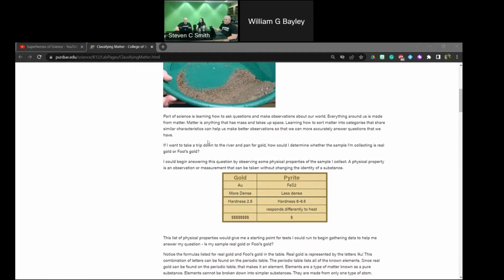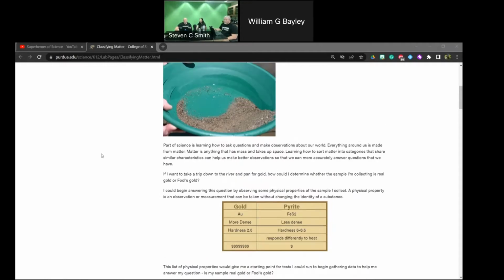We're starting this piece with, what if we want to go down and pan for gold? It's a really fun thing. We've gone down to the Wabash River a few times for different events and taken a gold panning setup, and thought, what if we find something here? How do we know for sure if what we've got is gold? I'm just looking at it, and it looks glittery. I don't know if it's gold or not.